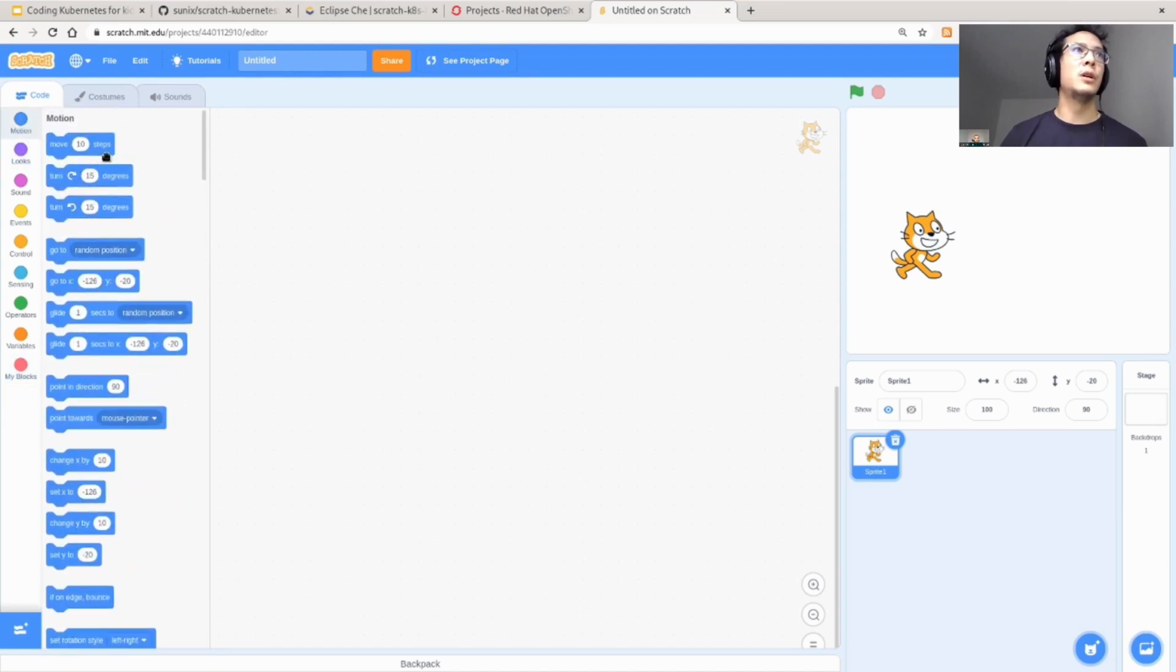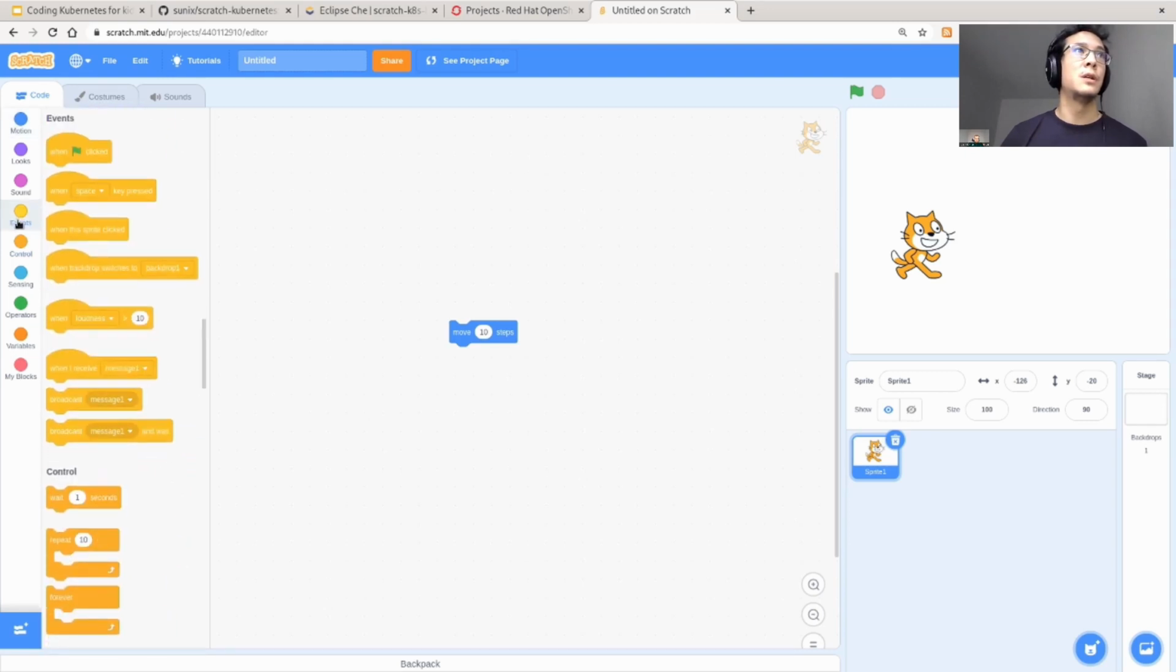So let's try to move the cat, for instance. There's a block called move. What we could do is click on the green flag, but it won't do anything, because to activate this block, we need an event. There are a lot of events here, and one is called when the green flag is clicked. If I click again on the green flag, it's going to move the cat 10 steps. It's actually 10 pixels.